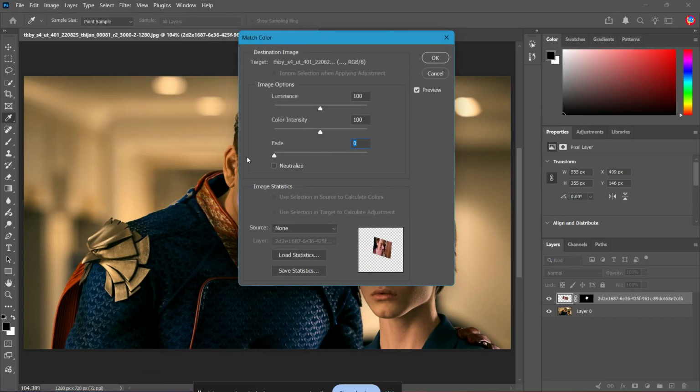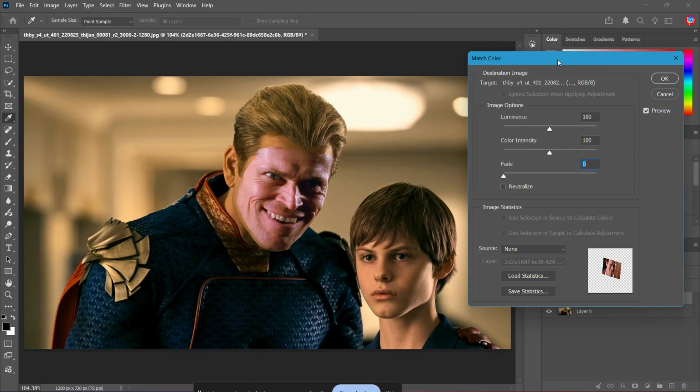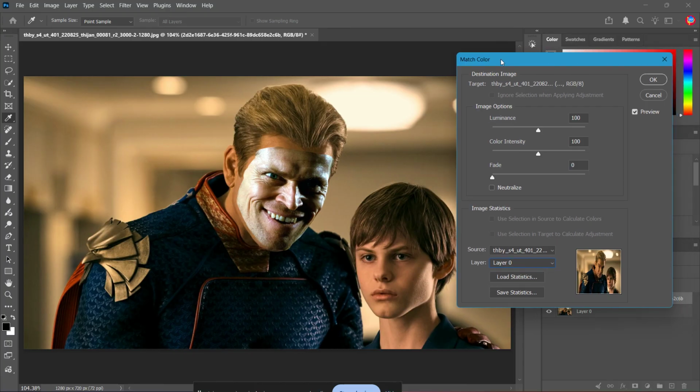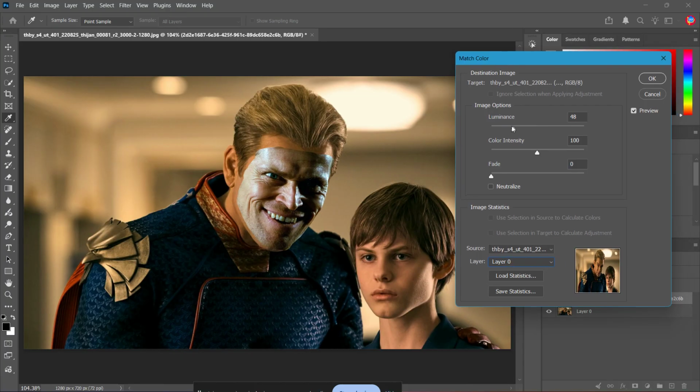In the dialog box, look for the Source drop-down menu at the bottom and select your current working document. After that, choose the background or base body layer from the layer drop-down right below it. Photoshop should now start matching the tones between the face and the target image. If needed, you can fine-tune the effect using the luminance or color intensity sliders. Small adjustments here can help the blend feel more natural, especially if your images were shot in different lighting conditions. Once it looks close enough, click OK.